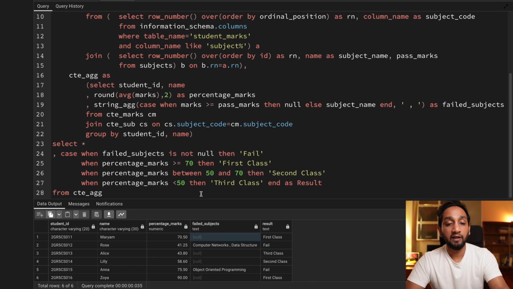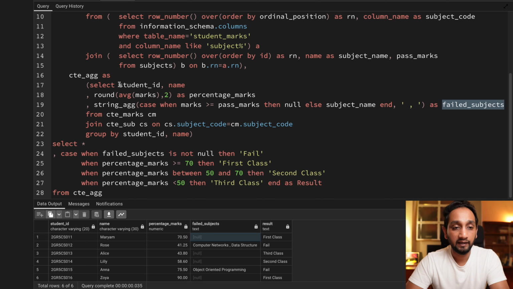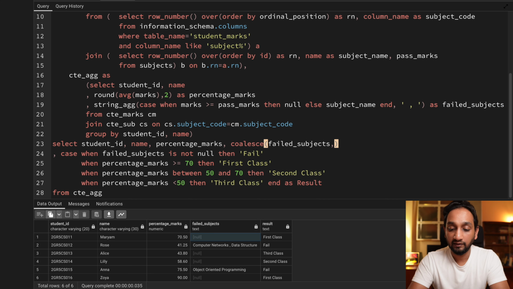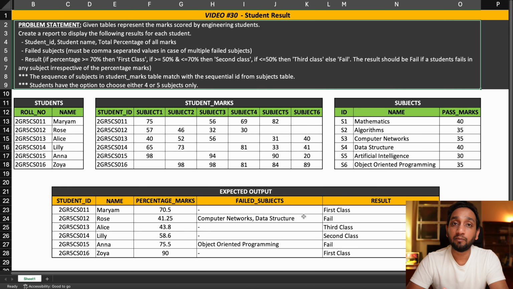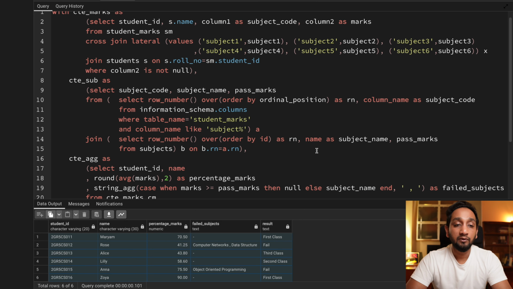Now, I do not want to display a null here. So what I can do is, in the failed subjects, that is this one here, I can fetch all the fields here. I'll say student ID, name, percentage marks, and then the failed subject. I can use a coalesce here. So I'll say coalesce, I'll put this, and if it is null, then I want to display a dash or a hyphen. And this whole thing I'll call failed subjects. If I run it now, I think this is the final output that I required as per my problem statement.